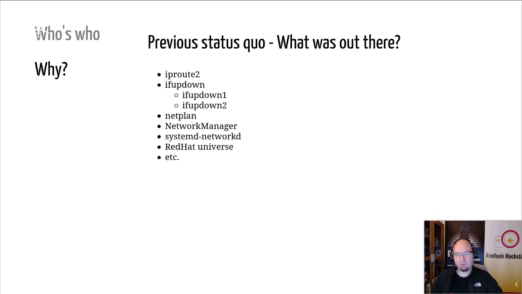systemd-networkd is a quite current approach, but was out because systemd does not run on Alpine because of the musl libc equivalent. So this was not an option. NetworkManager isn't great for server setups. Netplan is a totally different thing, etc.